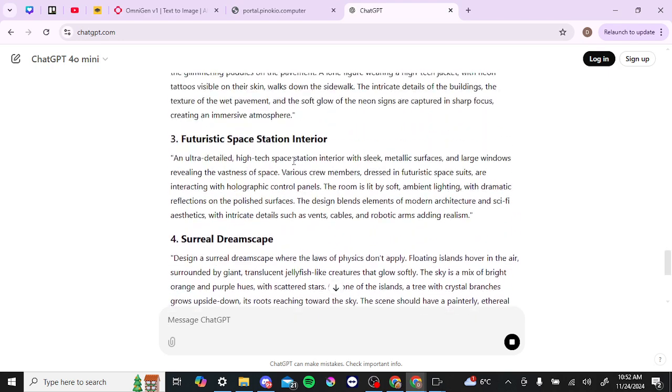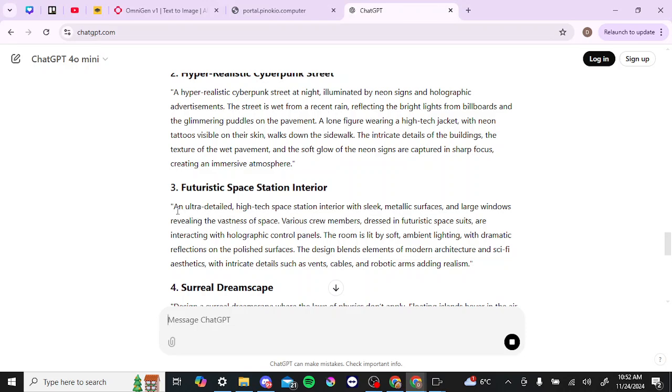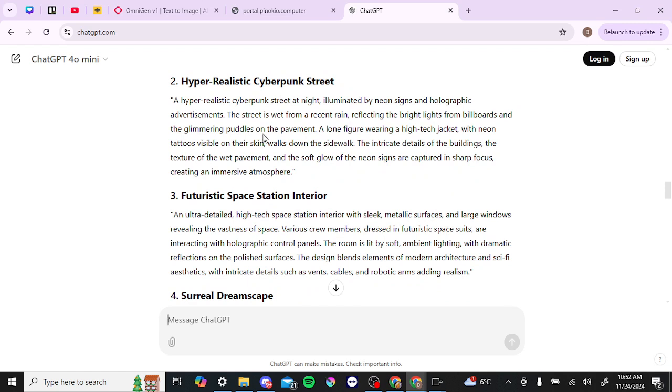Okay, so here you can see that we've got some more specific things. An ultra-detailed high-tech space station with sleek metallic surfaces, large windows revealing the vastness of space. So this kind of gives you an idea of the more in-depth details that you can get from your prompts, a hyper-realistic cyberpunk street at night, etc., etc. So whatever your idea is, if you come into something like ChatGPT and you basically just ask it to give more details to improve your prompts, then you can do that.